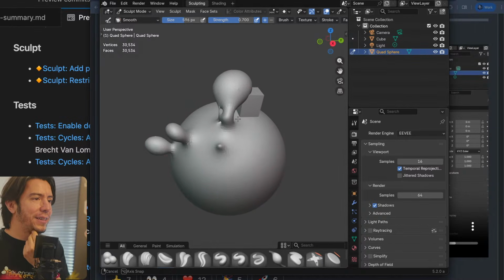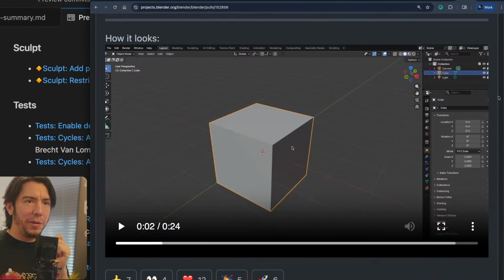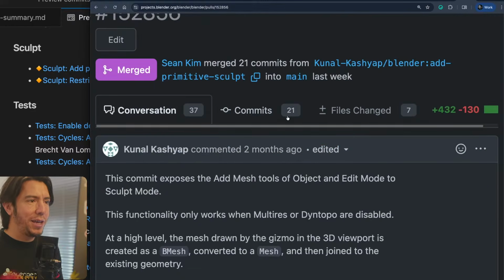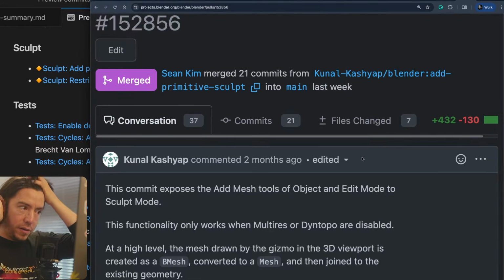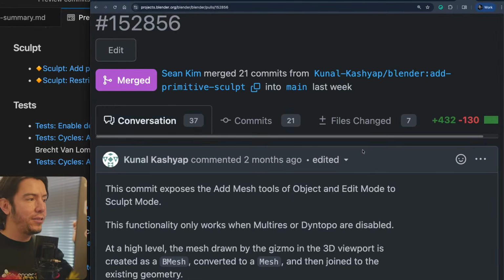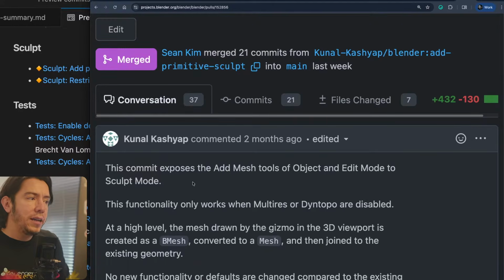That's cool. This is so nice for prototyping, for quickly making shapes, starting the base shape of your sculpt. You can just not go to object mode anymore. Yay. So thank you, Kunal Kashyap.